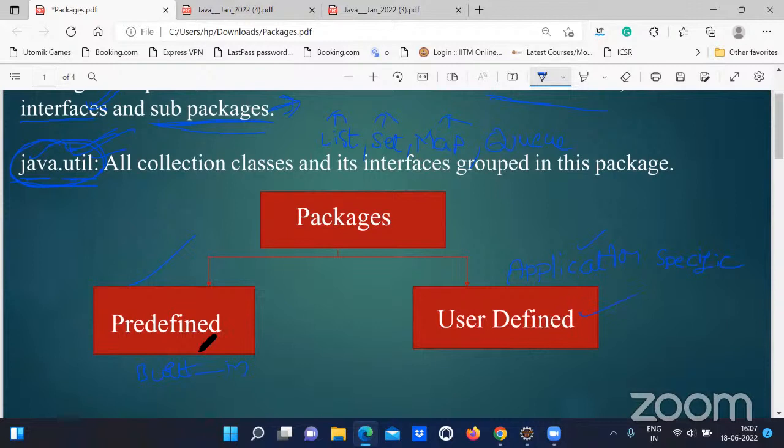Built-in packages are common to every Java developer in the world. These built-in packages are given as a part of the Java API. So these predefined packages are common to every Java developer in the world, and anybody can use them as a part of their application development.